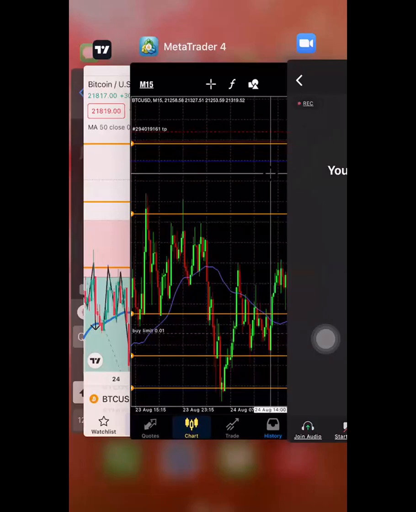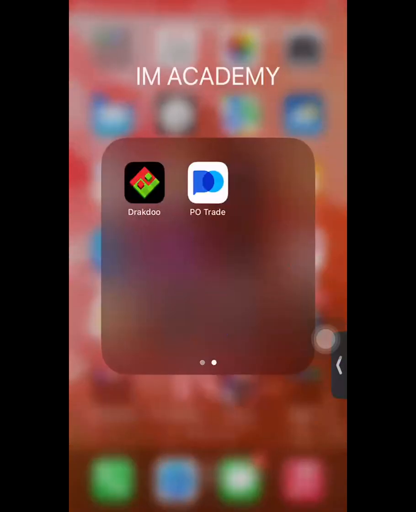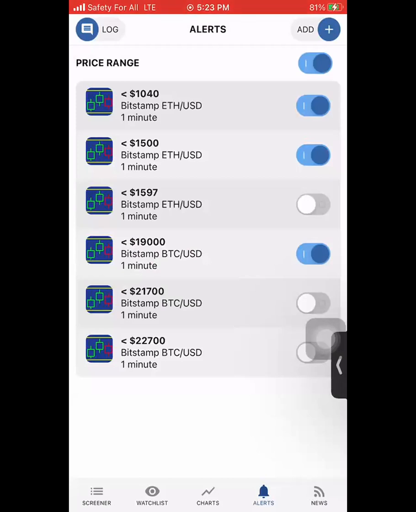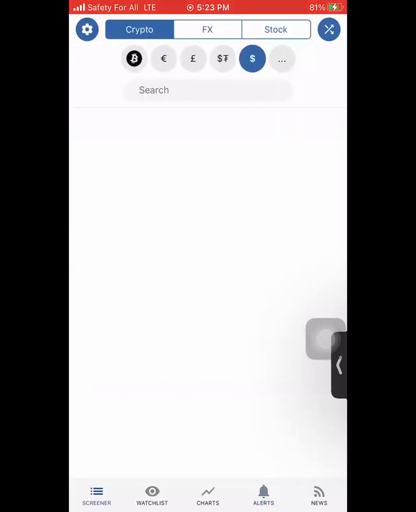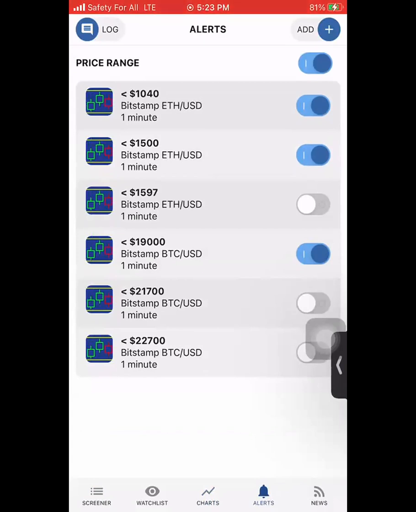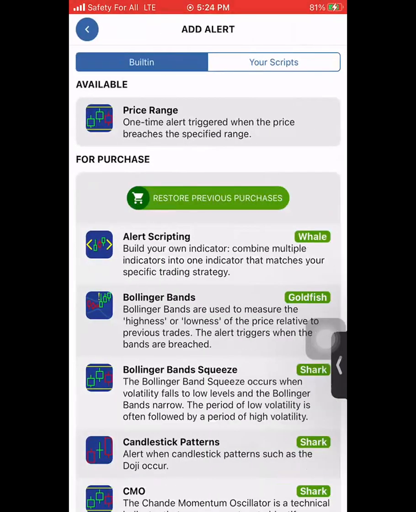So all you have to do is go to your app, click on it, look for Drakdoo there, and click on it. Once you click on it, you may see a chart and all these things. You may see chart, click on alert. Because I have some already, you can just click on add. It's going to show you something like this.